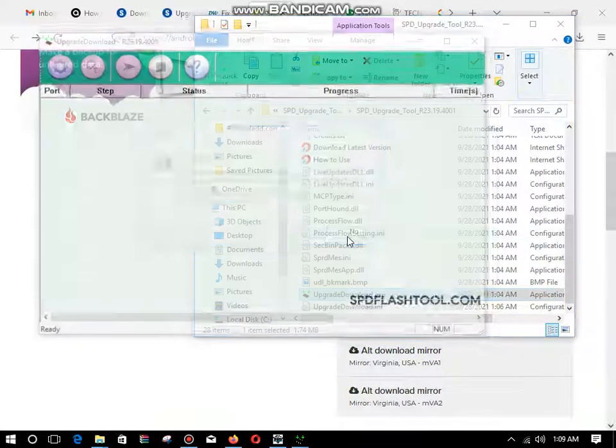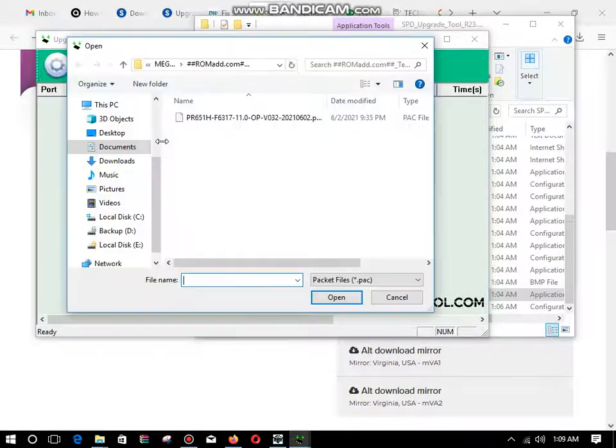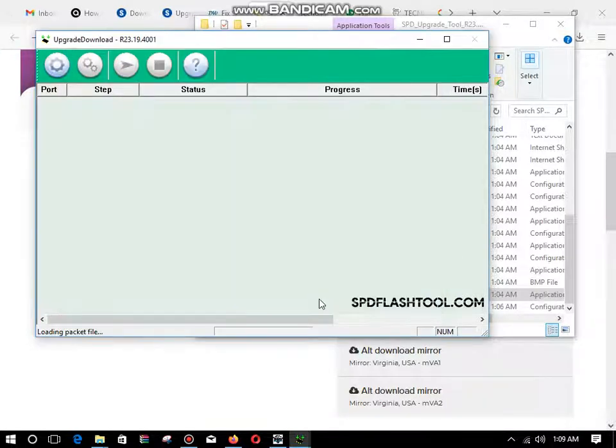Open it, run it, boom, there you go. Now let's run, open that same bin. See, open it, boom. See, no issue, it's loading.